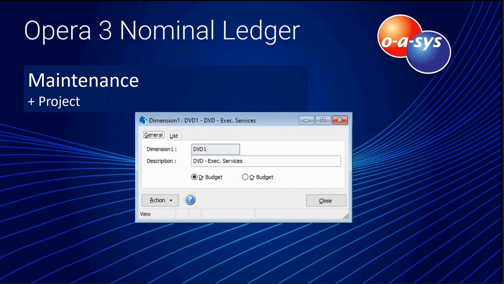The first of our advanced nominal analysis codes is our project or dimension 1. And as you can see, there's a debit and credit budget area available in there. That is only available when you have a cost center budget and a project budget area selected in the set options. Otherwise, it would be grayed out.